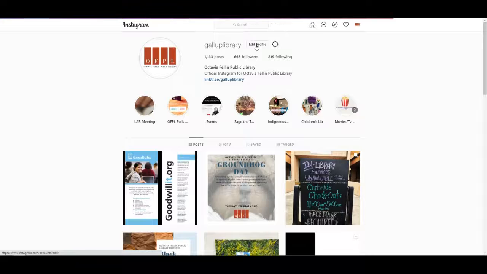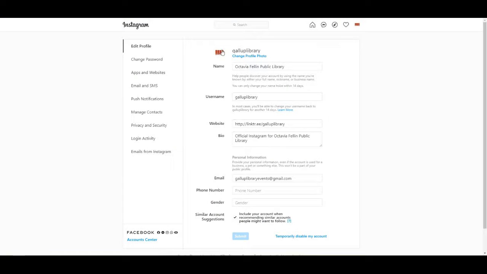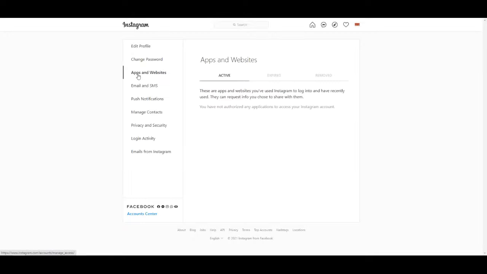Now to edit your profile, there's the Edit Profile button up here, which will allow you to go in and change things like your bio, your username. That's what shows up when you comment on things. You can include other information. You can also change your password.